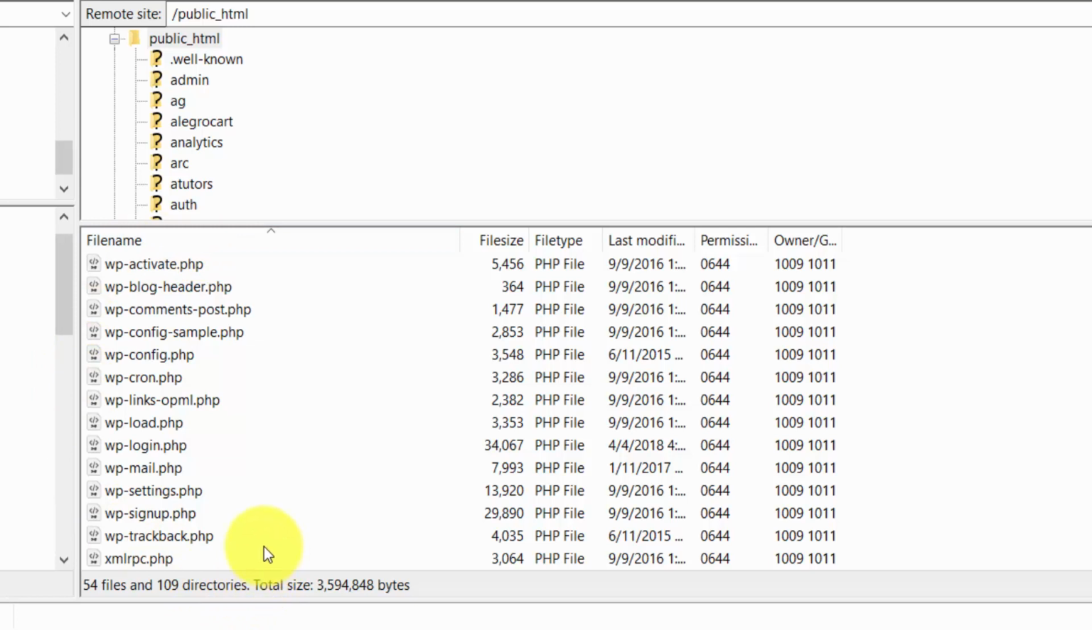Now you want to be able to recognize a WordPress installation by site because that will help you to be able to analyze some of the websites that you see by looking at the code.